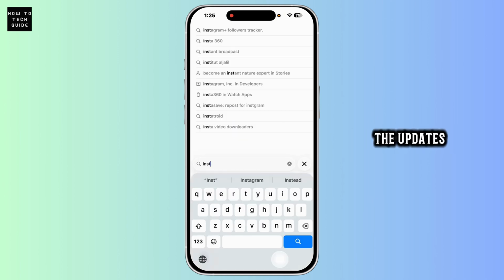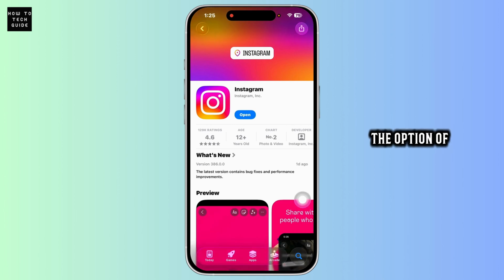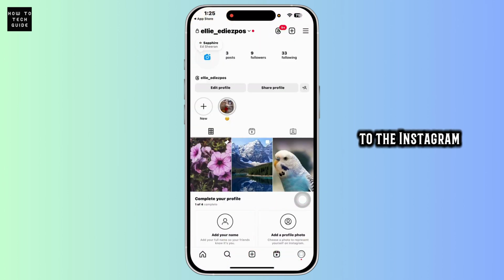Next, check for updates. For that, close this, launch your App Store or Play Store. Search for the app Instagram. After the app appears, if you find the option of Update, click on it and update the app to its latest version. Lastly, what you can do is report to the Instagram support team.